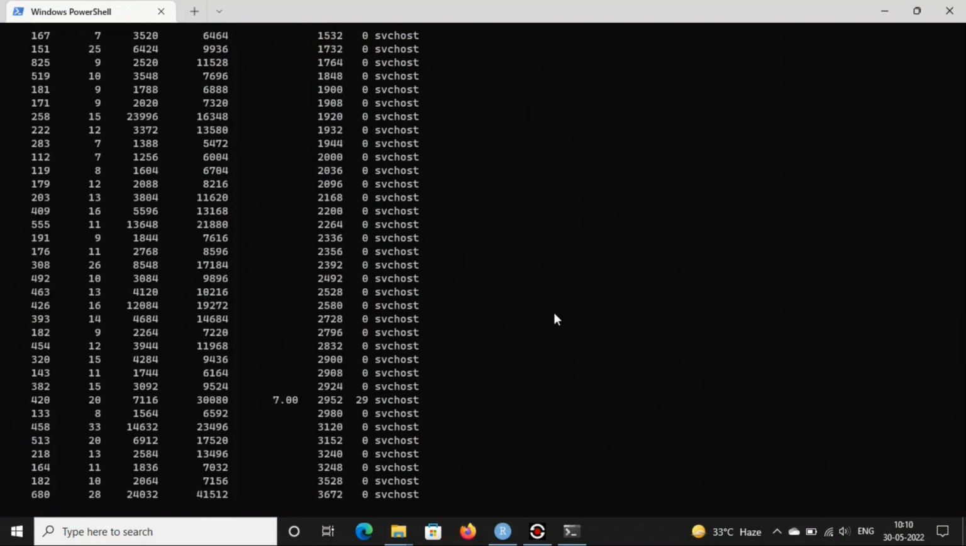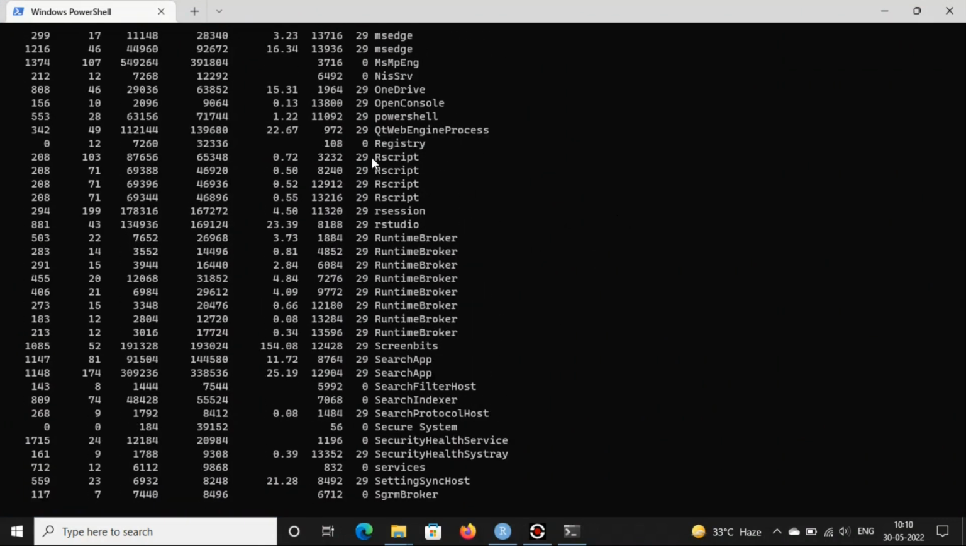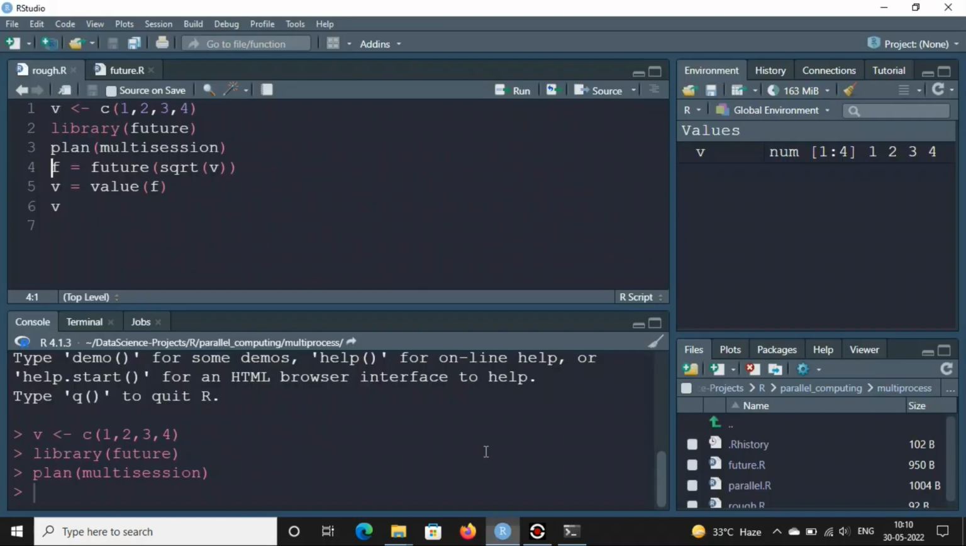So I have to check here for R. So R script, as you can see, and this is another R script, 1 2 3 4. That means that it created four processes. Why? Because I have a 4 core machine. If you have an 8 core machine, it will create 8 processes.